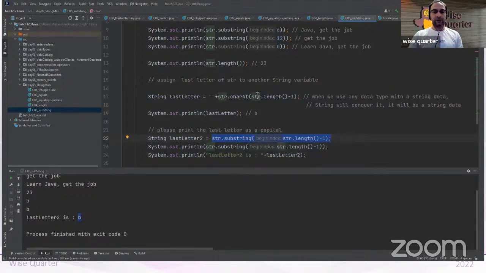If you use charAt 0, charAt any number, it will return a char data type. So if you are working with string variables, you should use substring to reach the last letter. And it is the same number. If you use the last letter's index number, it will give you the last letter, which is B.